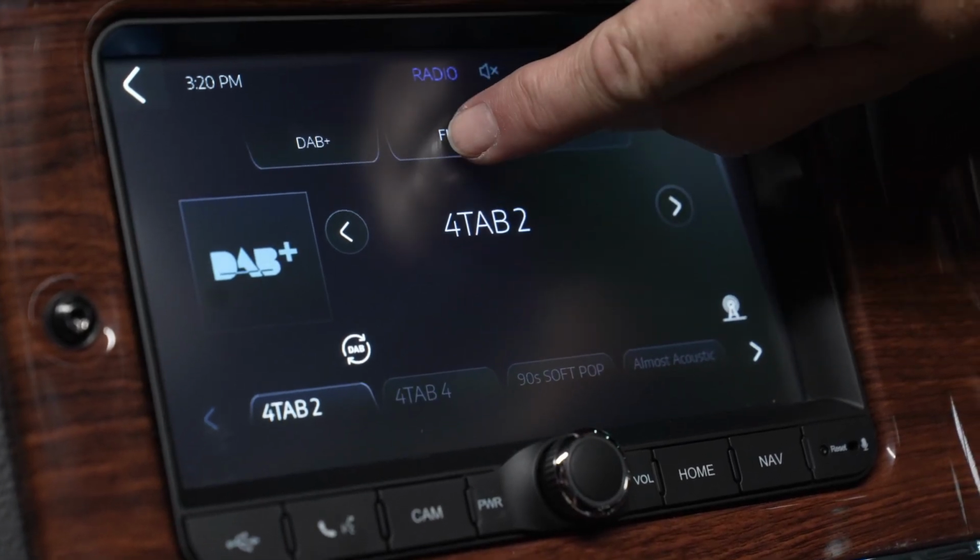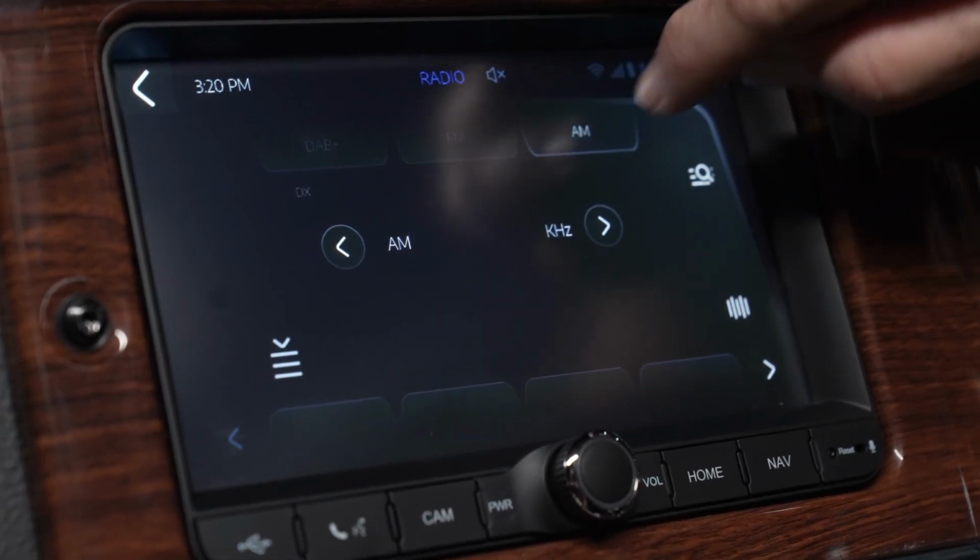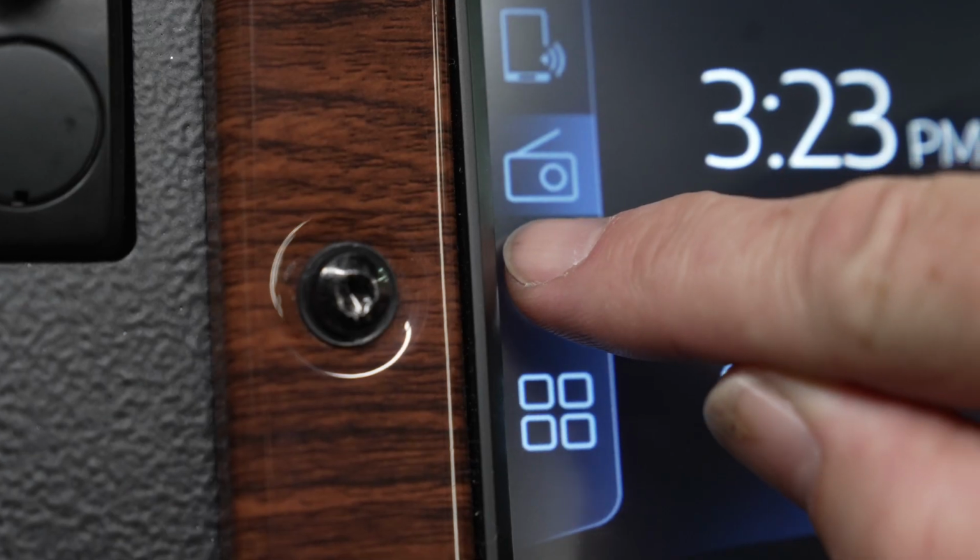Inside the radio menu, FM and AM can be accessed by touching the respective tabs. Stations can be auto-tuned and saved by touching the Auto Store icon or fine-tuned manually by touching the left or right arrow on either side of the frequency displayed. Media screen can be accessed by touching the media icon in the home screen app tray.